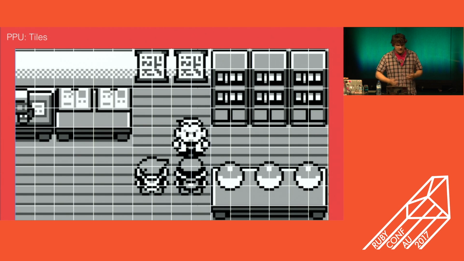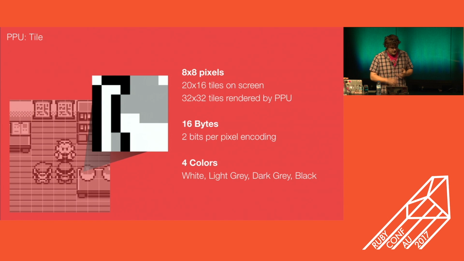The Game Boy has a data structure for a reusable set of pixels called a tile. A tile is an 8 by 8 set of pixels. It renders 32 by 32 tiles, but only a 20 by 16 set of tiles is displayed. They're reusable, so you can use a tile more than once per screen. They take up 16 bytes each.